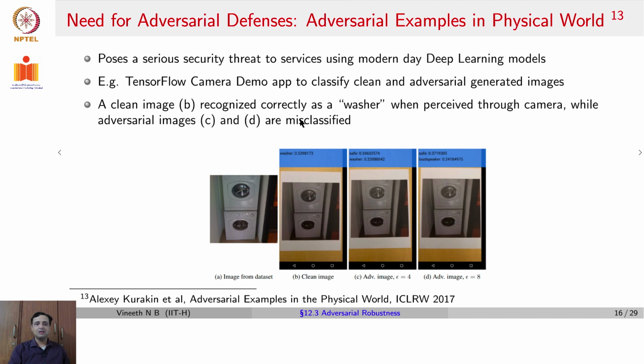Here is an example which was performed using a TensorFlow camera demo app to classify clean and adversarial images. Given an image from the dataset, initially the model calls this a washer, and when an adversarial attack or a perturbation is added to the image, now the model thinks this is a safe, which it's clearly not.